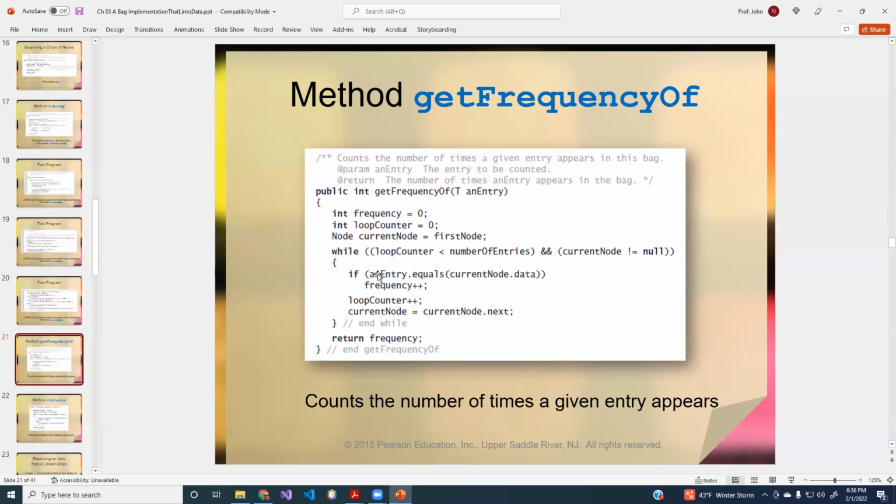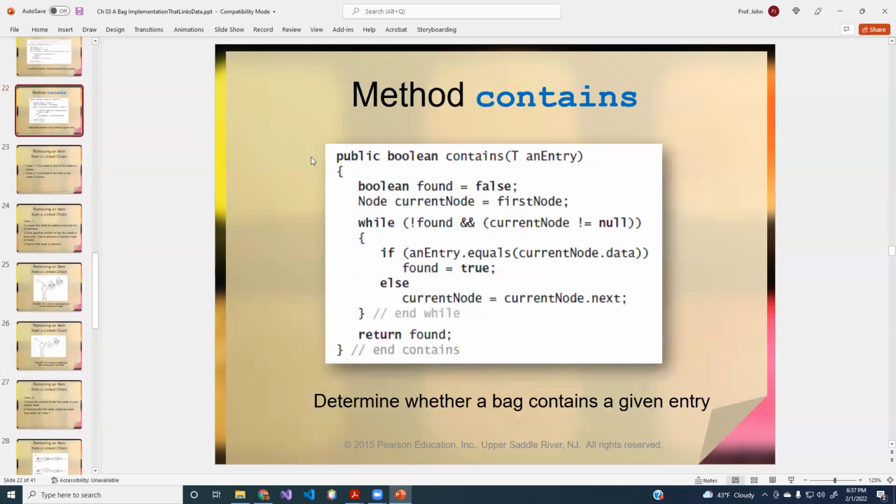you increment the frequency only if an entry equals the current node's data. So an entry is the one we're testing on. We say, does that equal the current node's data? If it doesn't, we skip over this and just keep going. We go to the next node, test that one, keep going. As soon as you get a hit, you increment frequency, but you still keep going until we're at the end of the chain. Once we've done that, we return the frequency, and that tells us how many of a particular value we found in the list.